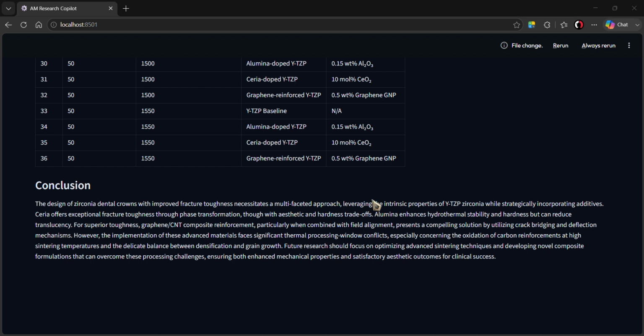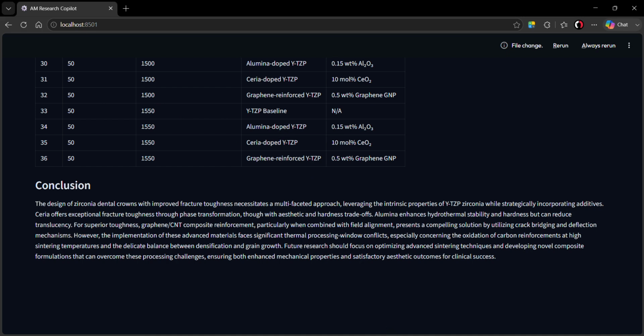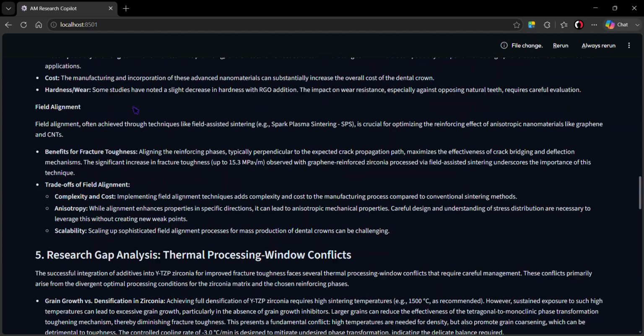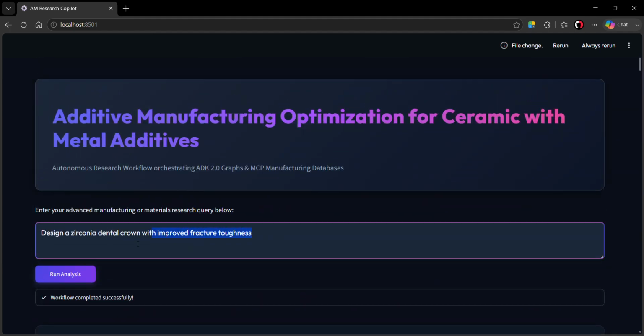I have already posted this in my GitHub repository, AM Research Copilot. You can see the readme.md file. So you can see the insights, everything, for the Gemini information.